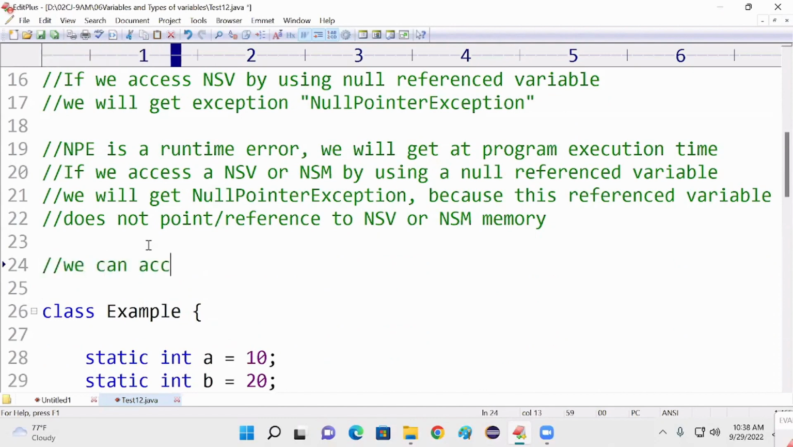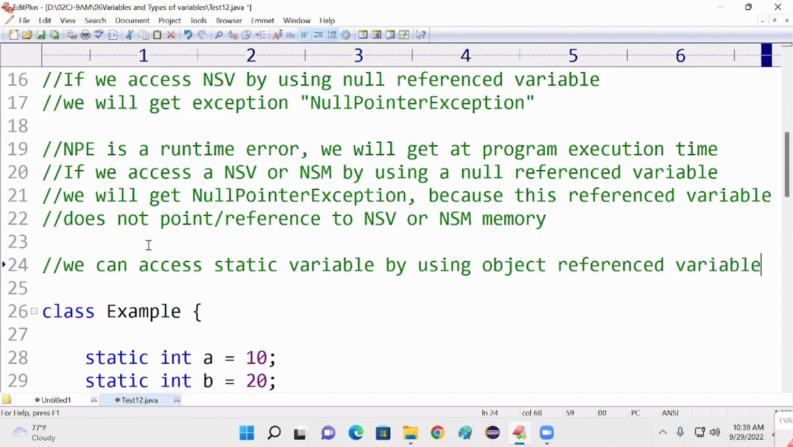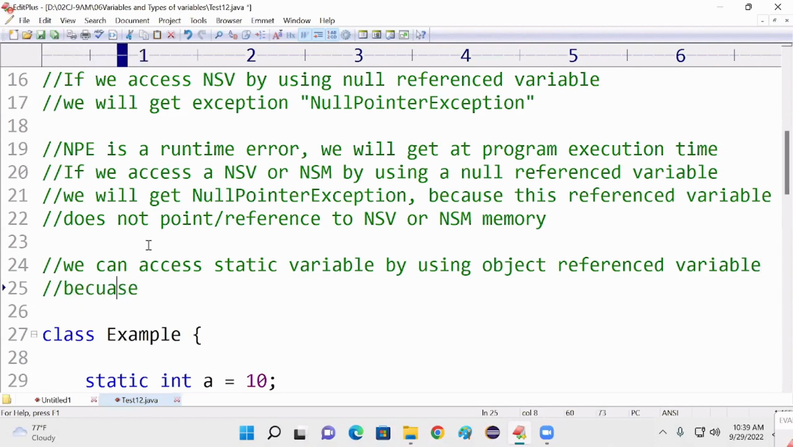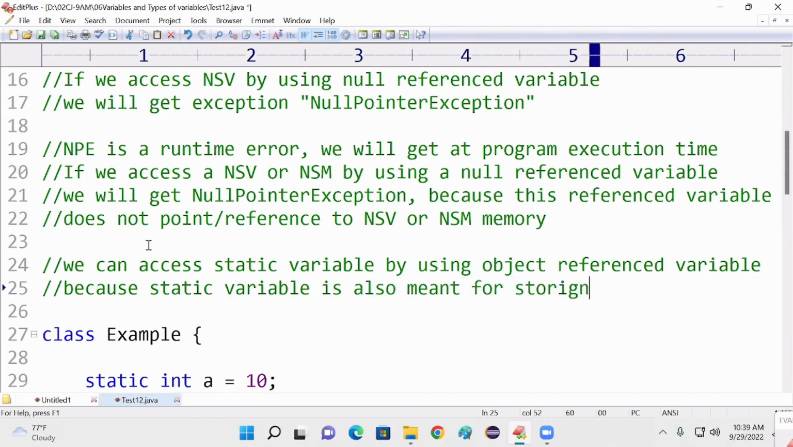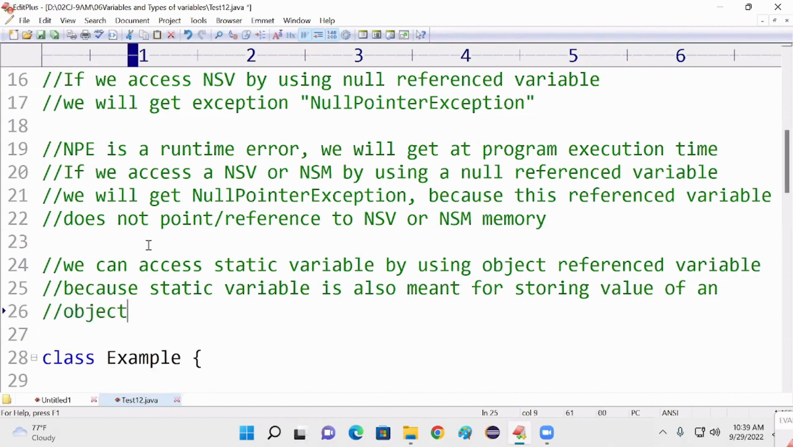We can access a static variable by using an object referenced variable because a static variable is also meant for storing the value of an object, but common to all objects of this class.